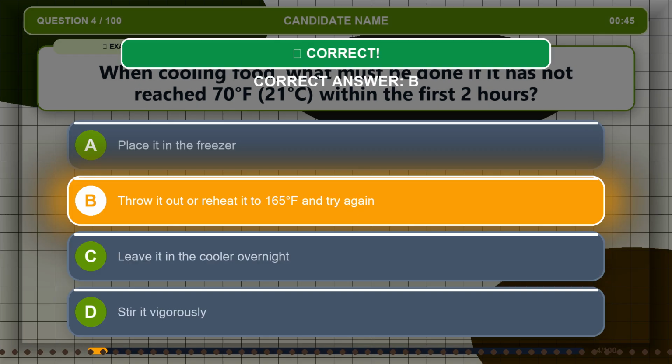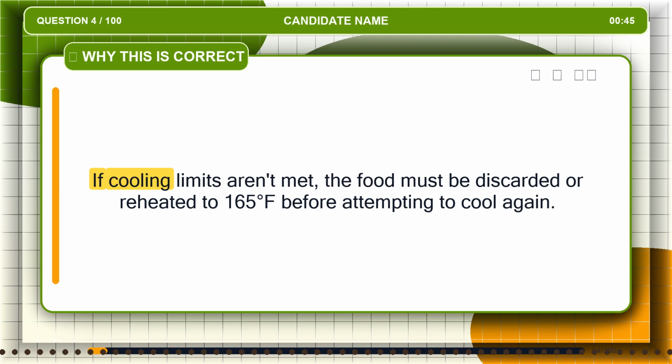The correct answer is option B, throw it out or reheat it to 165 degrees Fahrenheit and try again. If cooling limits aren't met, the food must be discarded or reheated to 165 degrees Fahrenheit before attempting to cool again.